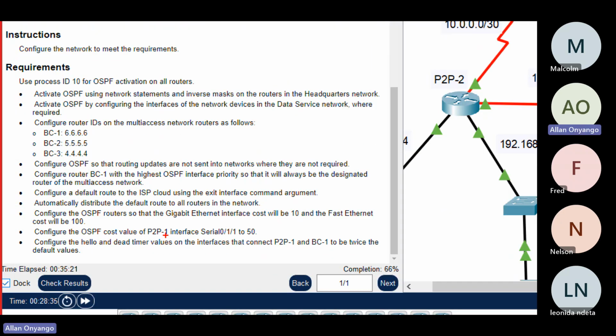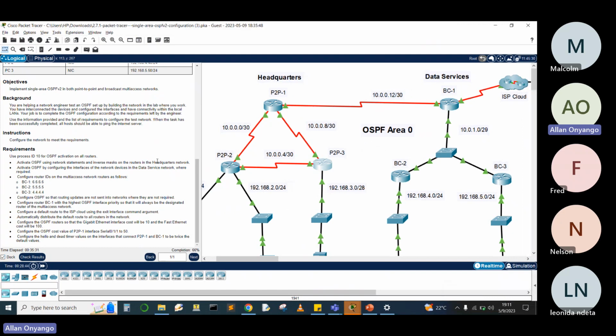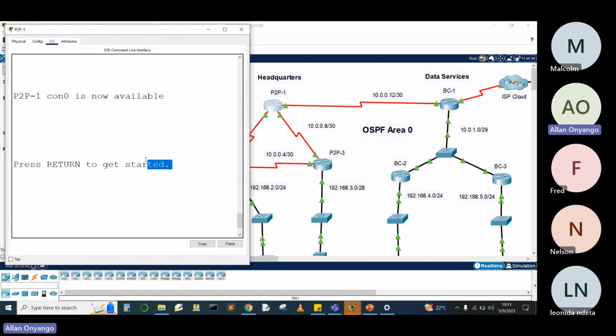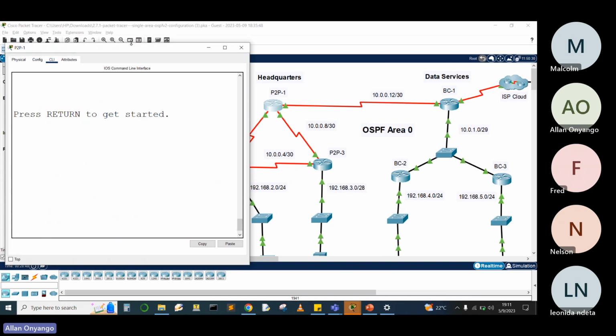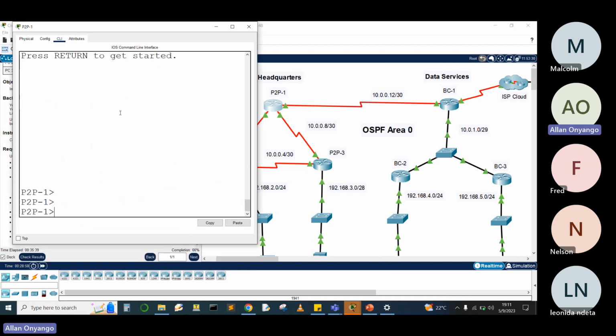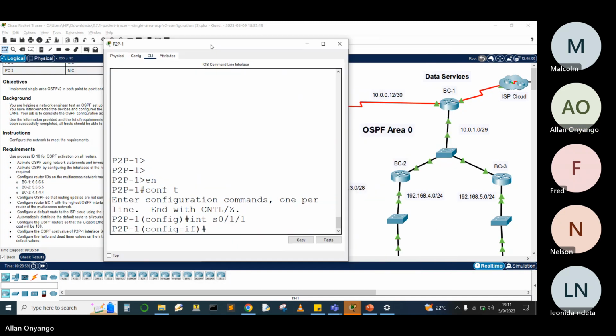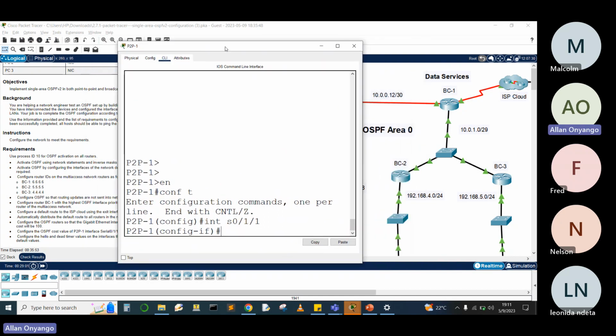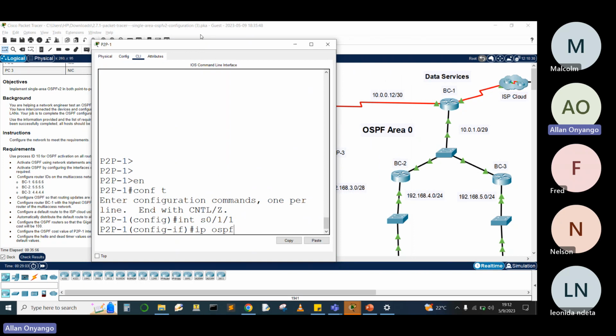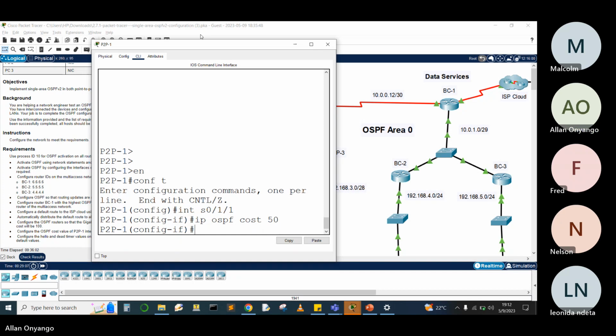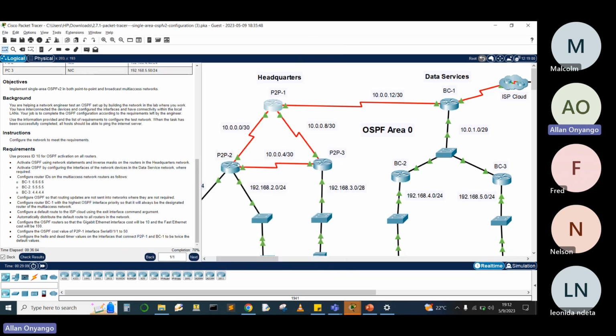Then the next instruction says configure OSPF cost value for P2P1 interface S0/1/1 to 50. Okay. So P2P1, here we need to enable, conf t, interface S0/1/1. I think that is the interface. Set the cost to 50. You say ip ospf cost 50. Okay. IP OSPF cost is 50.